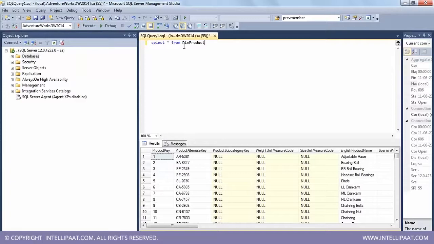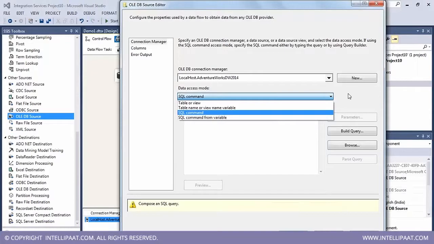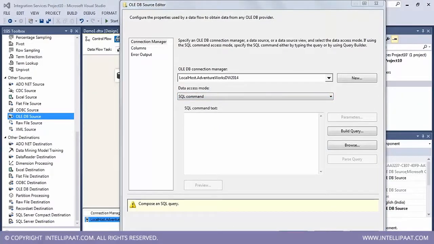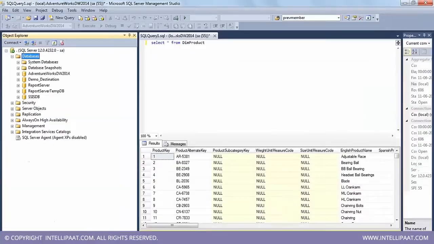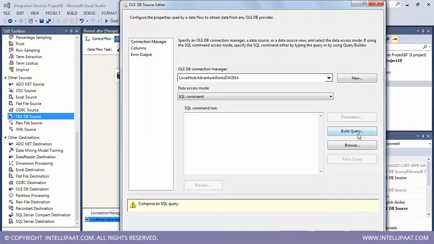Now, what do you do from that? You want to fetch the tables one by one from here? Then you select a different data access mode. You want to write a SQL command on the database? Then you select a different access mode. Okay, so let me go ahead and copy this statement from here, select star from dim product, and paste it. So you can either do that, or it's very easy to go ahead and build a query.